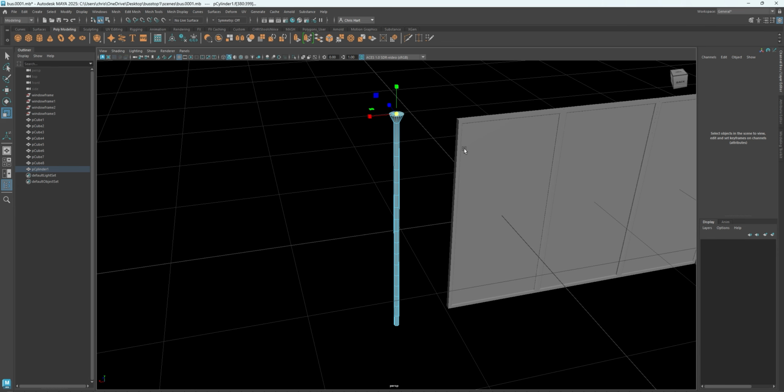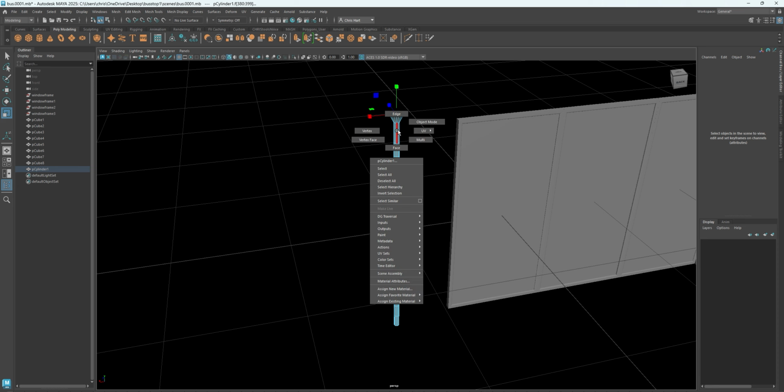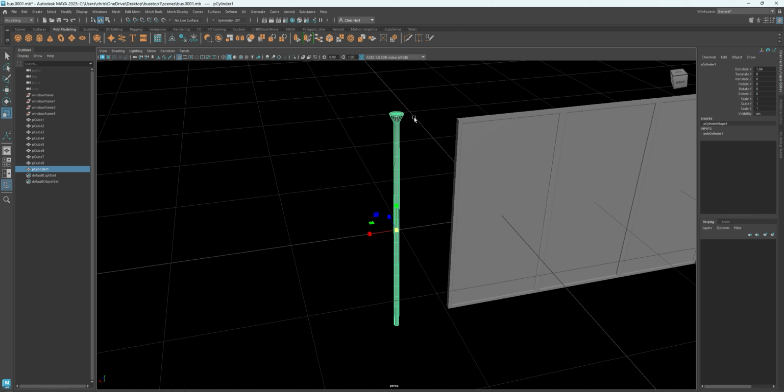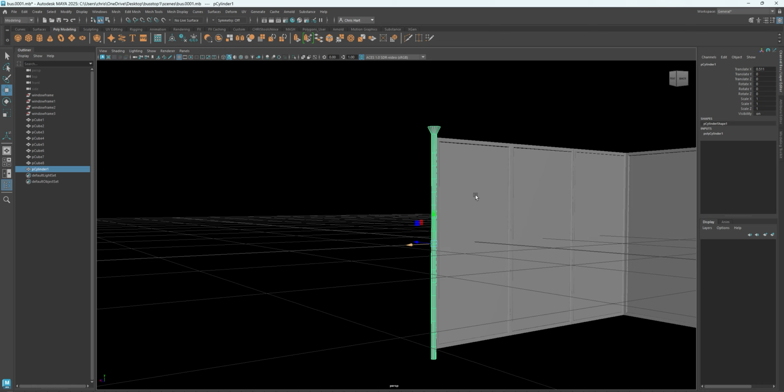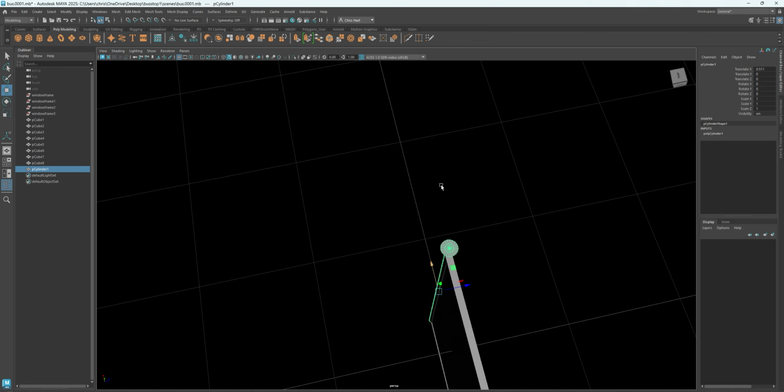Okay, I want to move these now. So I've still got all these faces selected. So all I need to do is right click, go into object mode, press W to move, and I'm going to move this to here. Let's look at that. Yeah, let's look from the top.